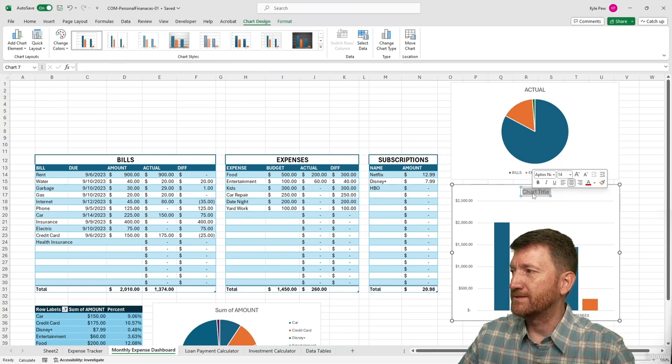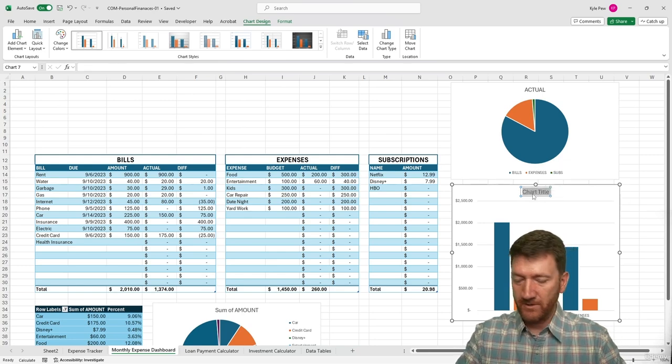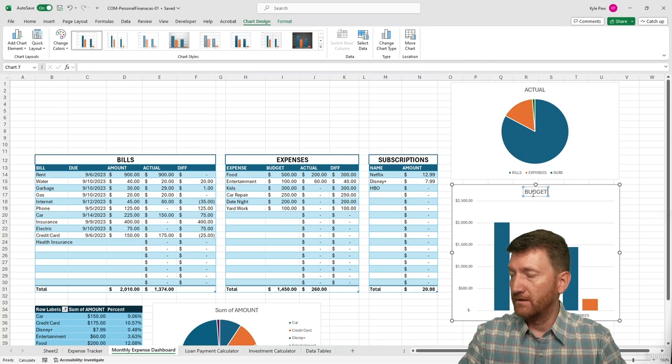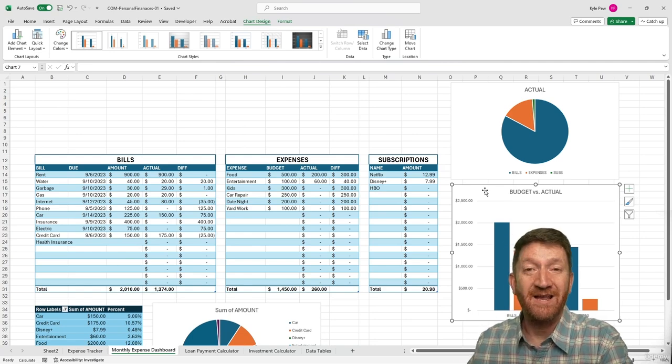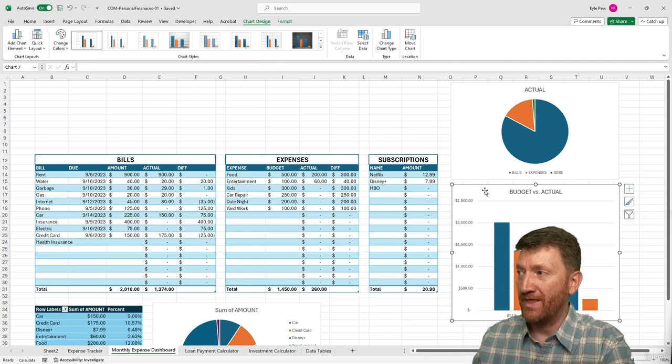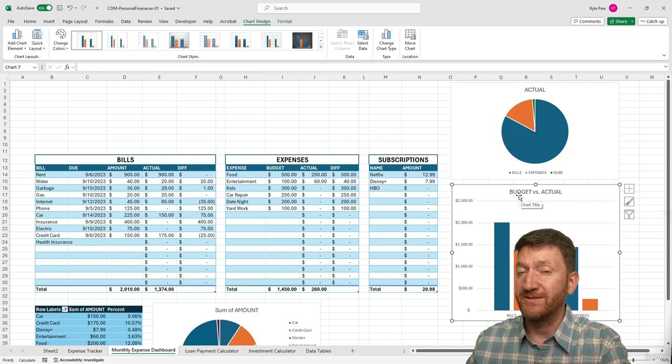But let's call this, we'll call it Budget versus Actual. All right, so now we got a little bit more context for that visual element. So the bars here represent our budget versus our actual amounts. And we got our X labels there. This is our bills. This is our expenses. But now we got some additional text there to help lend context to our chart's visual.